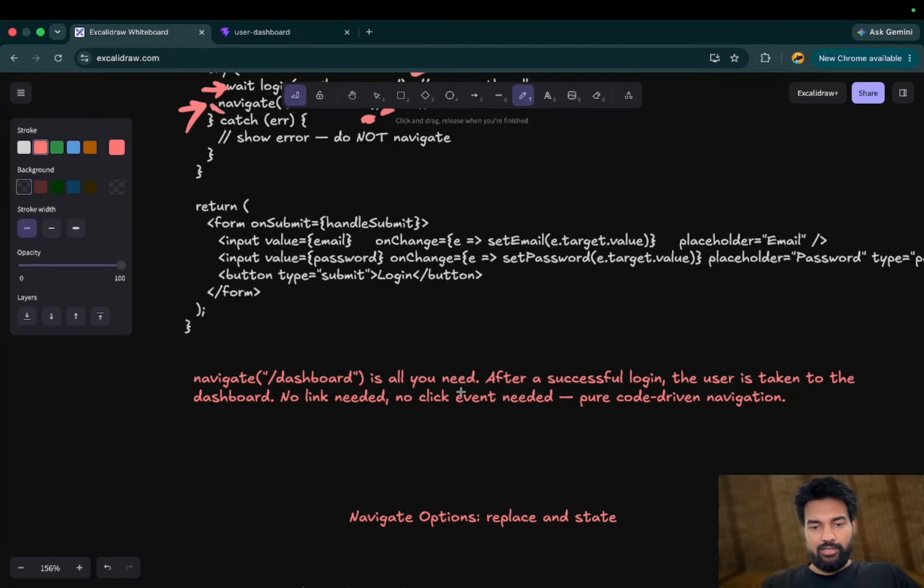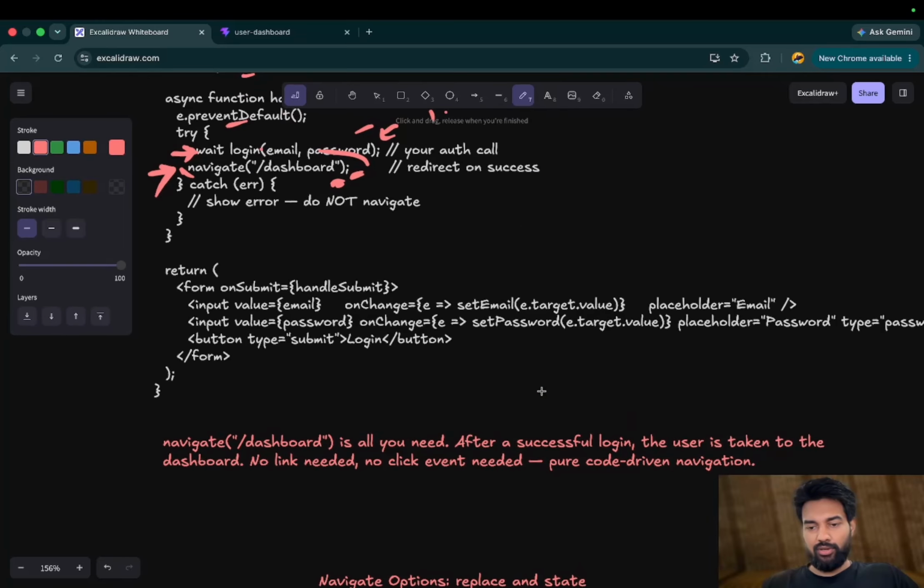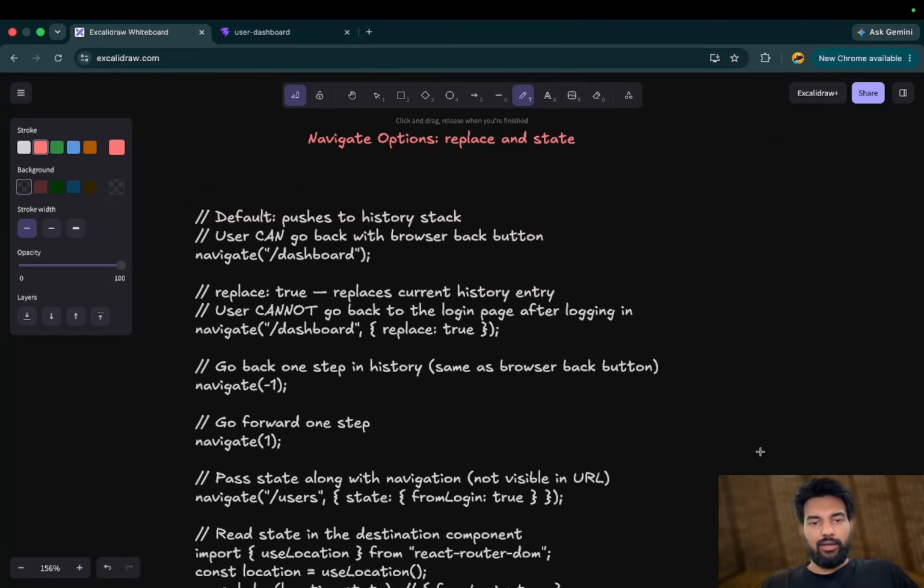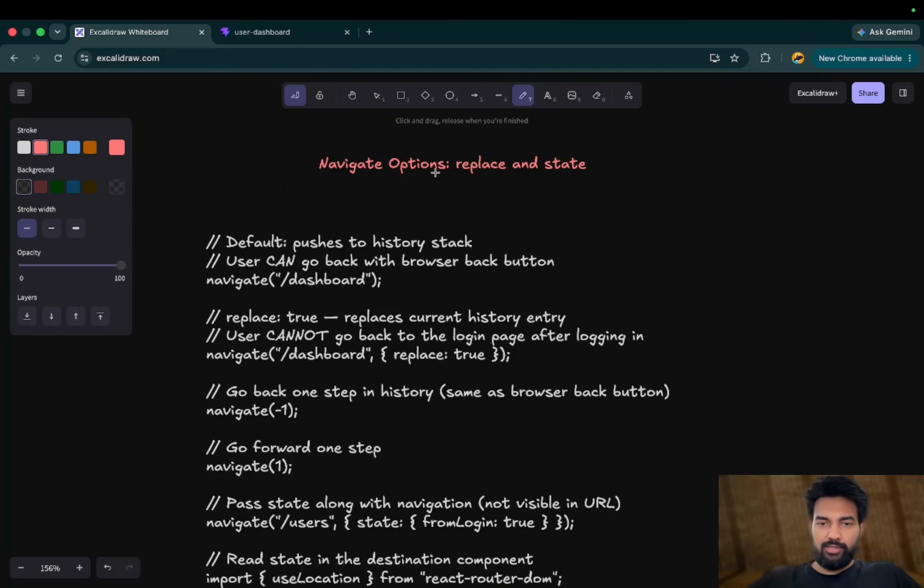Navigate dashboard is all you need. After a successful login, the user is taken to the dashboard. No link is needed, and no click is needed either. Pure code-driven navigation. Now navigation options: replace and state.